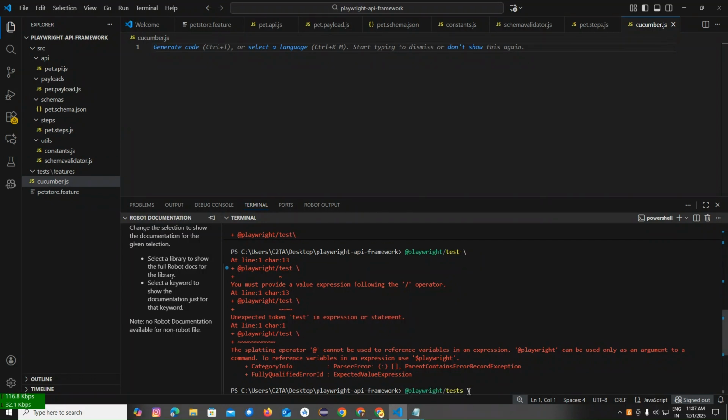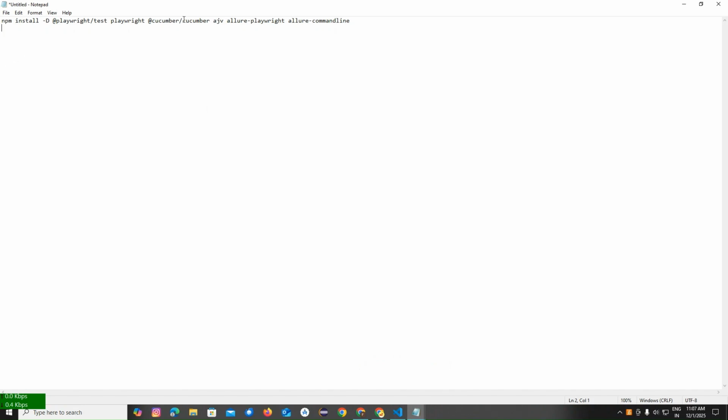What I will do is, I'm running a PowerShell command, that's why it's not working. So now I have one single line command which has everything. For example, npm install -D, the Playwright runner. This Playwright library is for both browser and API integrated together.